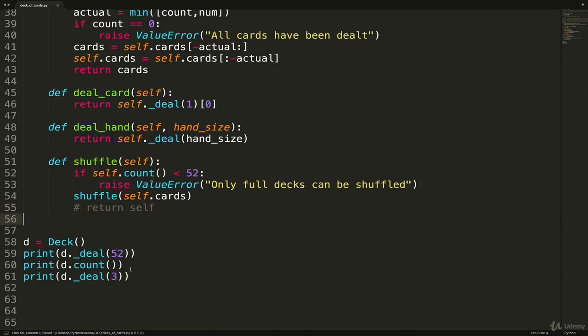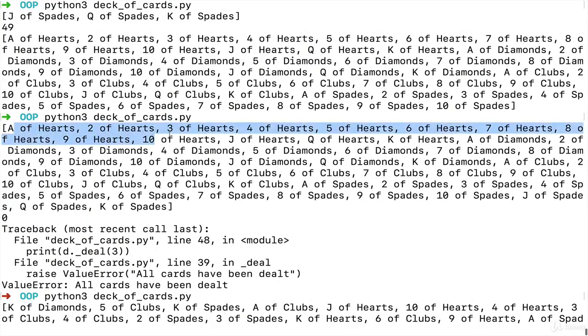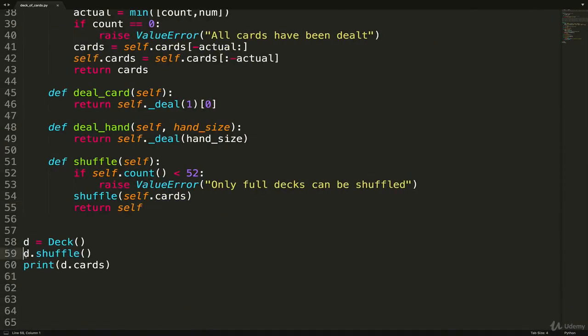So I can just prove to you it works. So let's do d equals Deck, d.shuffle, and then let's do print d.cards. And if we look, everything is shuffled. Before it was all the hearts up front, all the spades at the end. Now everything is mixed up. We don't have to return self. It won't actually make a difference. But if for some reason we wanted to save it to a variable, we're now capturing self. It's just a conventional thing to do.